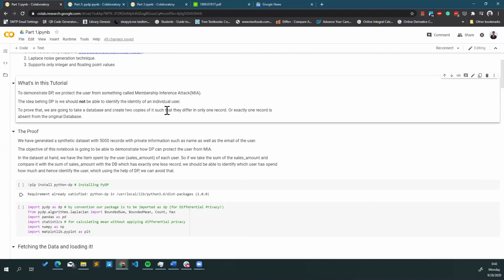To prove that, I have a data set, and I took a subset of the data set by removing exactly one record. So the two data sets differ in exactly one record. We are going to use differential privacy to prove, using PyDP, that if you apply DP, the user that we have removed will not be identified. In the first slide, when I explained what differential privacy is, you could see that there was one user that we had removed, and we were still achieving the same or similar results. We are going to try to achieve that here.